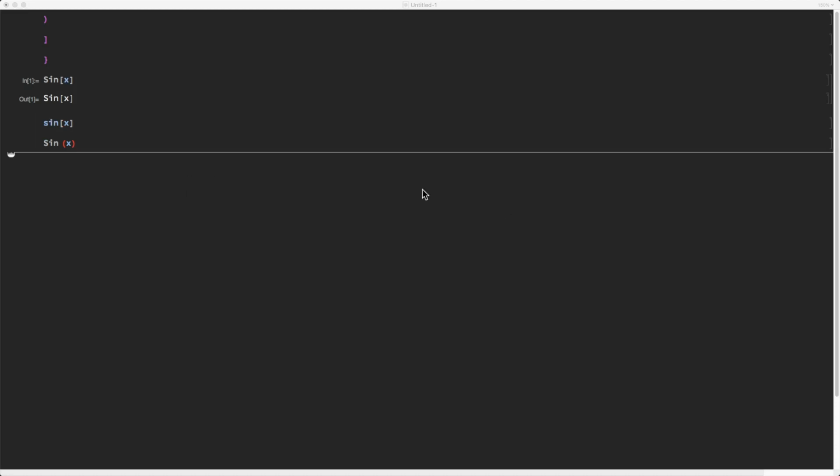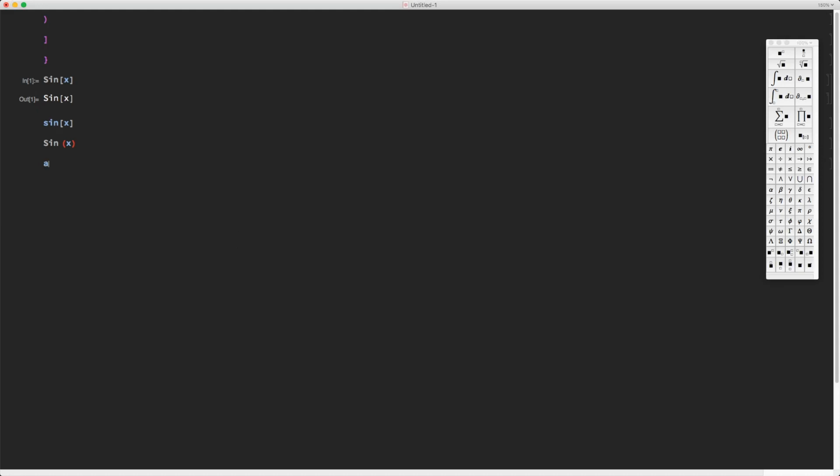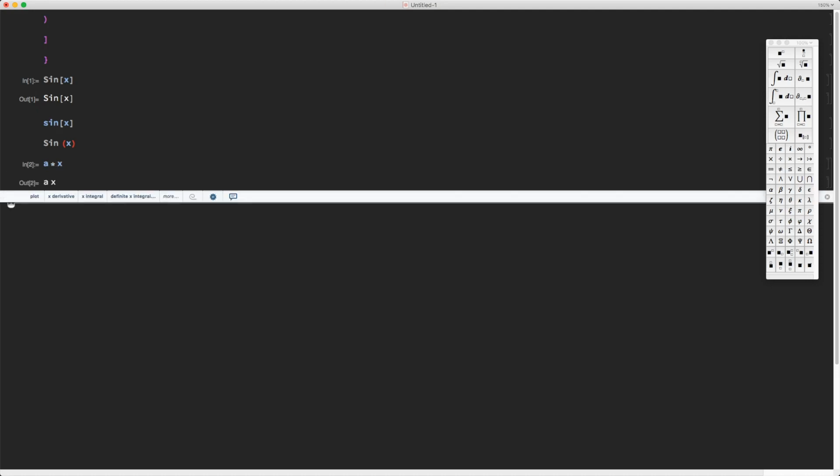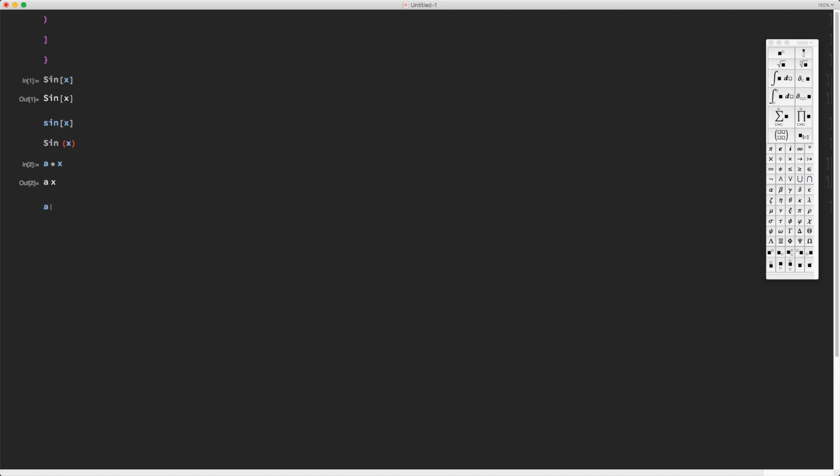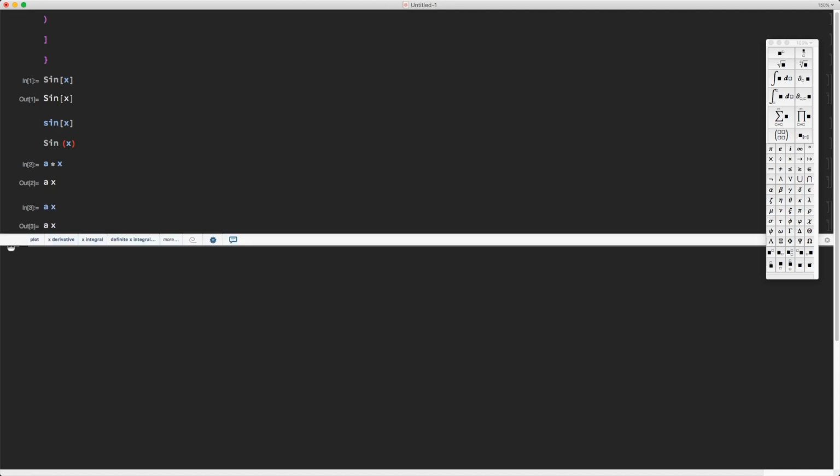You may always use the explicit asterisk symbol for multiplication. For example, let's suppose you want to calculate the product A times X. You can explicitly use an asterisk here and then press Enter or Shift Return to evaluate this. Or you can just type A space X, and that will evaluate the same expression.